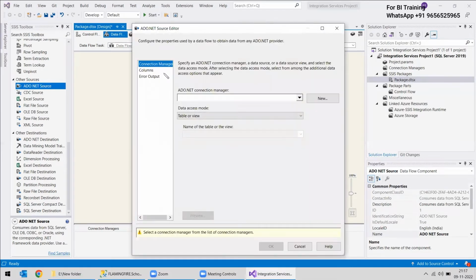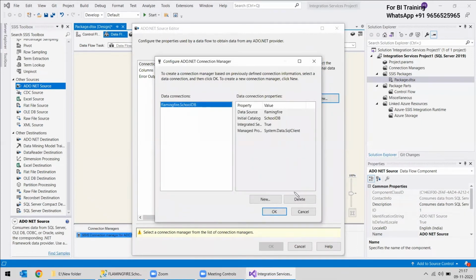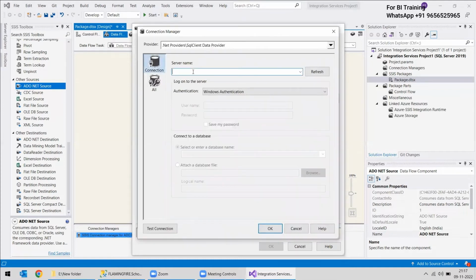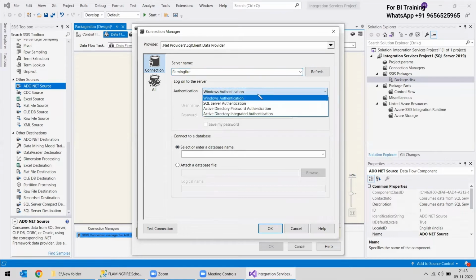We need to create a connection manager to connect to the SQL Server database, so you have to select New connection manager. Now it is already configured, so I'll delete it and show it once again. Click here, new connection manager, and here you need to give the server name. I'm giving my server name, and if you want you can refresh it. You can give the authentication. Anyway, it is Windows authentication here. If there is SQL authentication, you can give it like that.